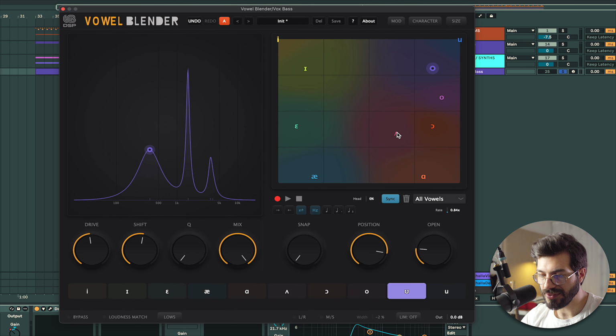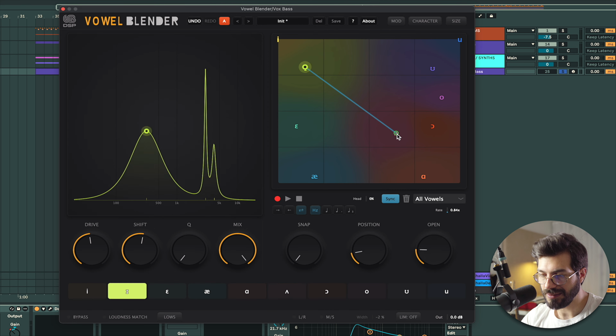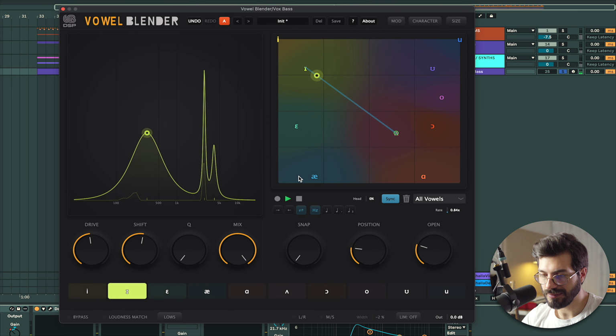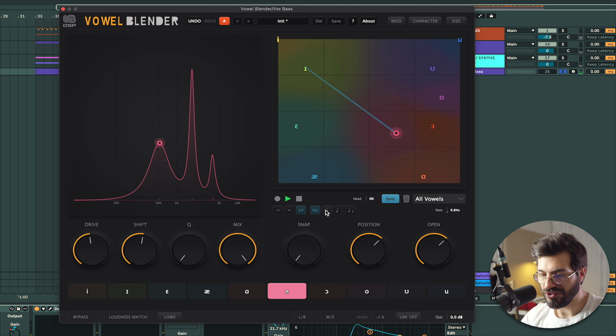Let's automate some of those vowels again. This time I can actually draw something. I'm going to press record, move over to A, and then I, and then back to A. And then we can press play. We can change it so that it's synced with the project.